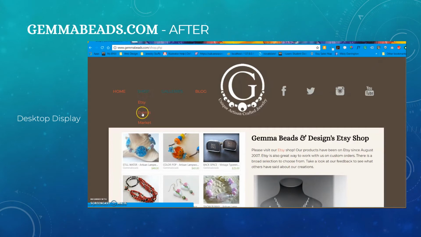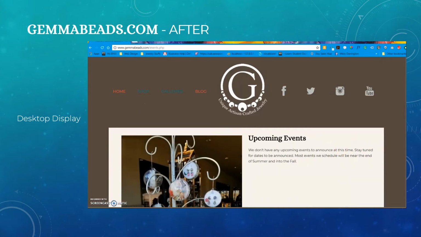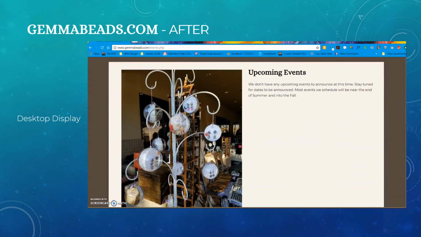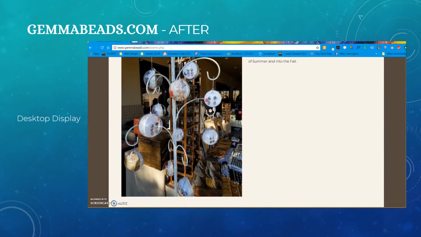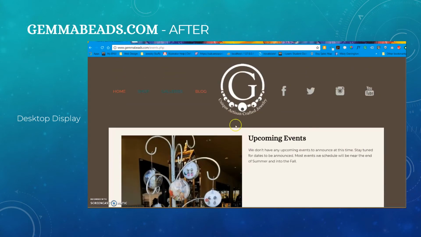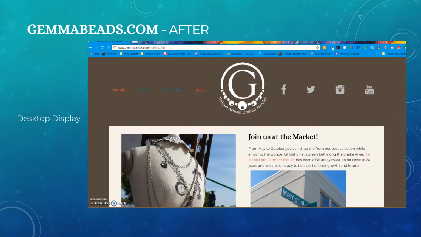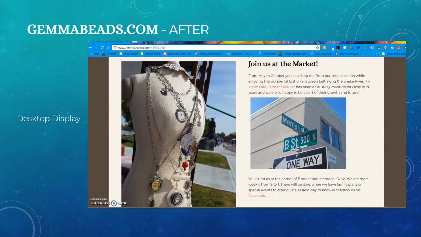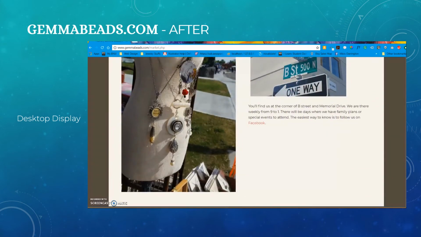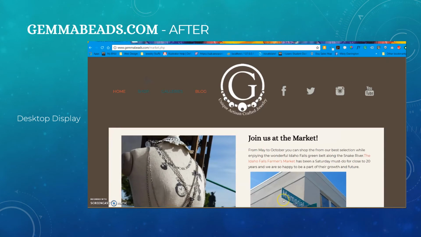And then for events, I actually don't have any events scheduled at this time. I could have made up dates, but I want this to be actual stuff. And then for the Idaho Falls Farmers Market, I have pictures from the market and then a link to the Farmers Market webpage so that you can learn more about them.